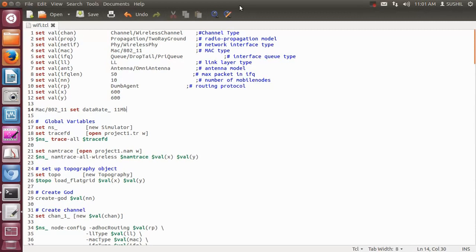This specifies the channel, which channel we are using, wired channel or wireless channel. Then the propagation medium, what kind of propagation we are using. Here we are using the two-ray ground propagation medium. Then for the network interface card, we are using a wireless network interface card, that's a wireless physical. Then for the MAC, which protocol we are using. Here we are using 802.11, which is the standard for wireless LAN.